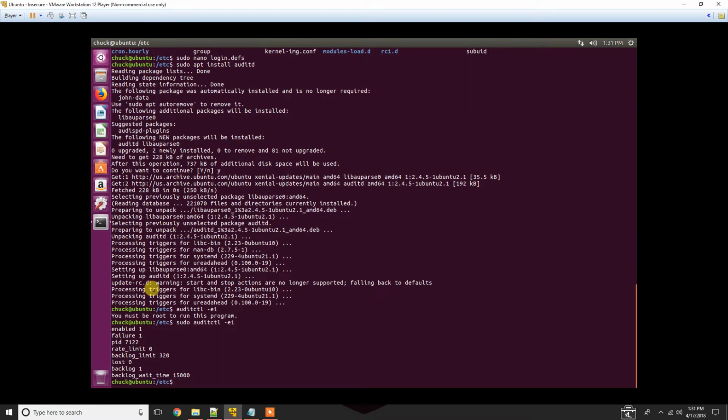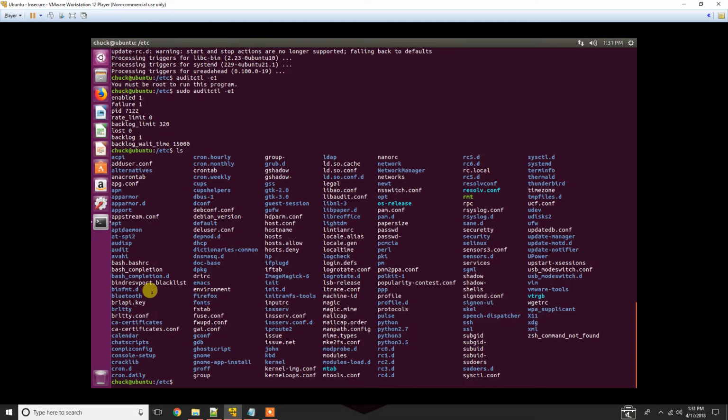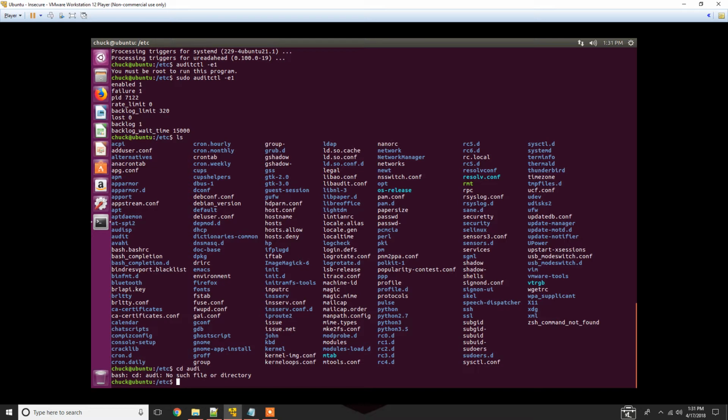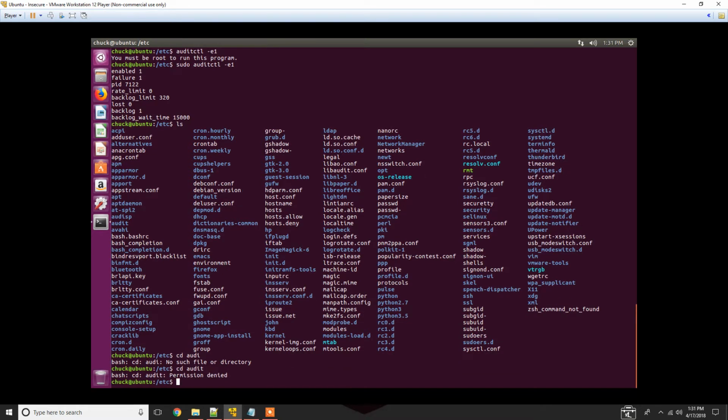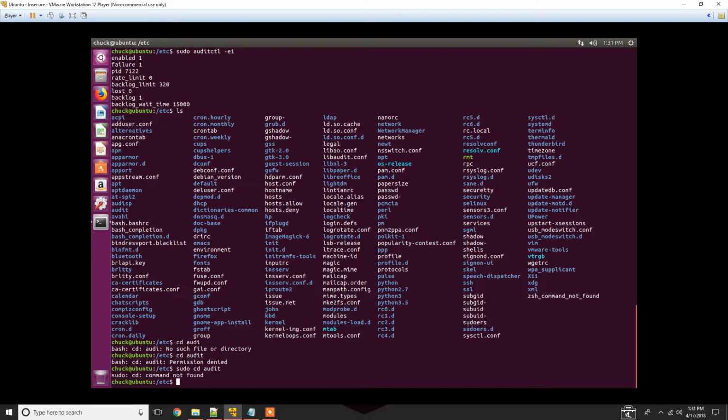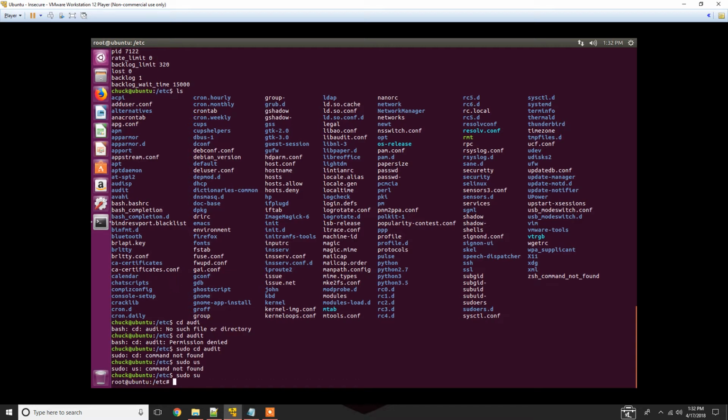All right, so now this is adding some auditing systems in here, and if we do an ls command, you'll see that there's now an audit file. Let's take a look. I forget exactly where it is, right here. So this audit, we're going to cd audit, and you might need to do sudo su to get into this one.